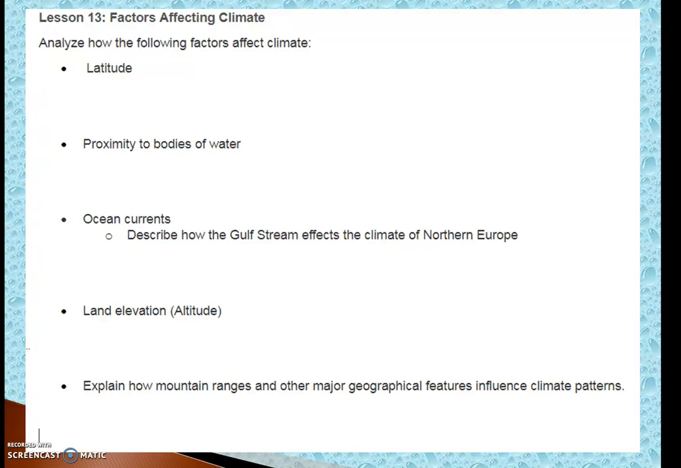If you are taking notes using the note-taking guide, these are the notes we'll be taking today. From Lesson 13, we will be analyzing how the following factors affect climate: the latitude, proximity or closeness to bodies of water, ocean currents, specifically how the Gulf Stream affects the climate of Northern Europe, the land elevation, altitude, and then we will talk about how mountain ranges and other major geographical features influence climate patterns.